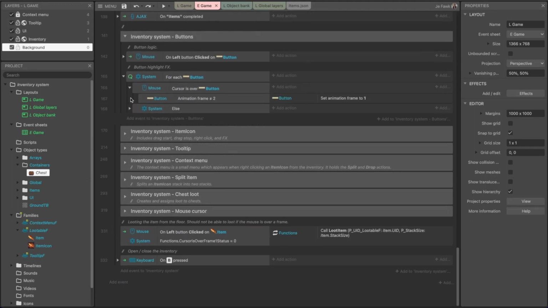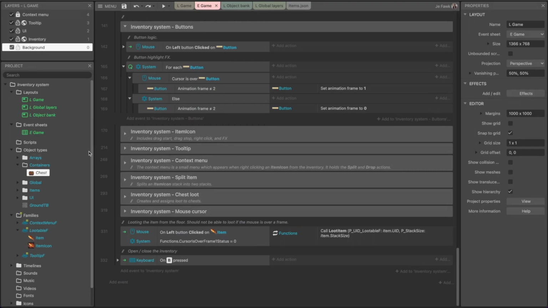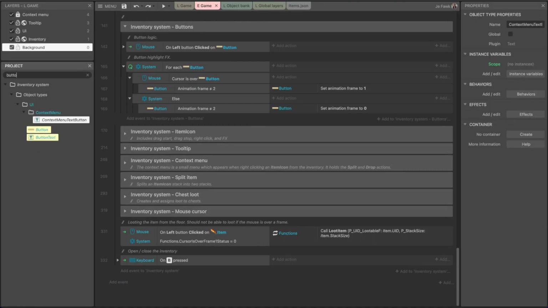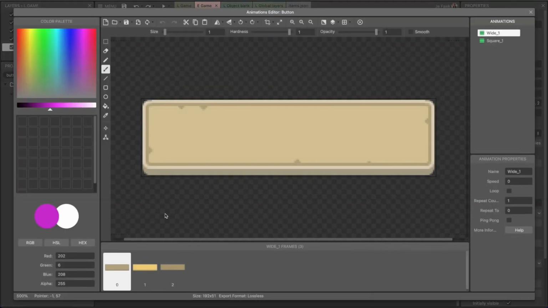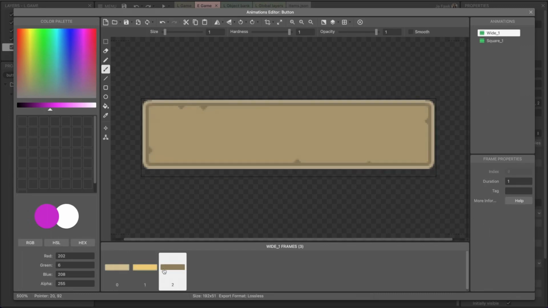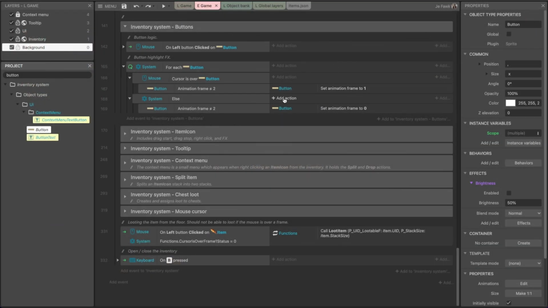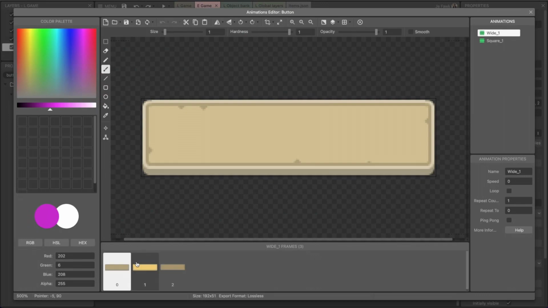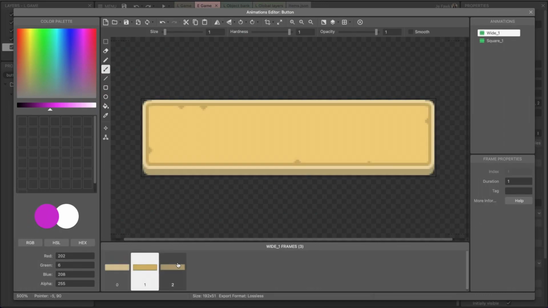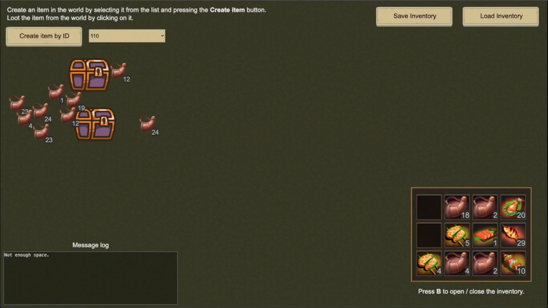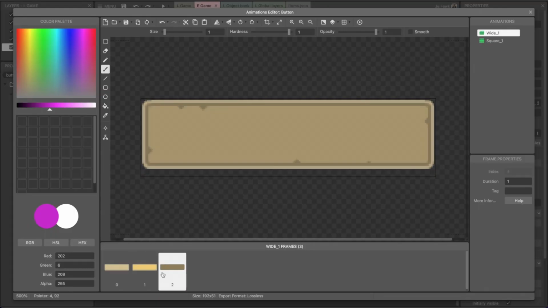This is the highlight effect when the mouse cursor is over the button, because the button has this animation frame too. Has 3 animation frames. Right. So this is when you mouse over it. When you click it, it gets set to this one, and it also lowers the brightness of it.